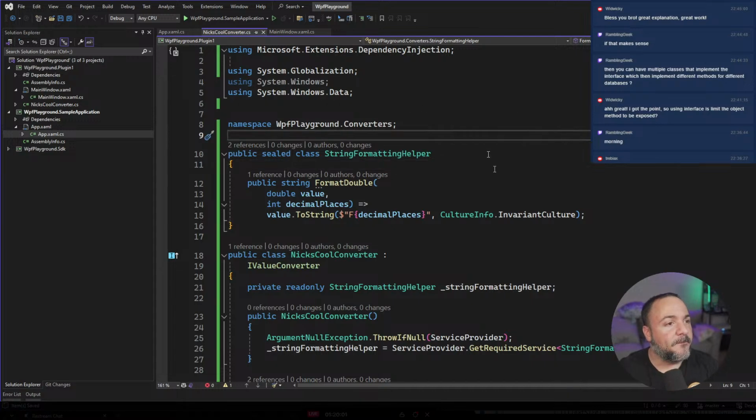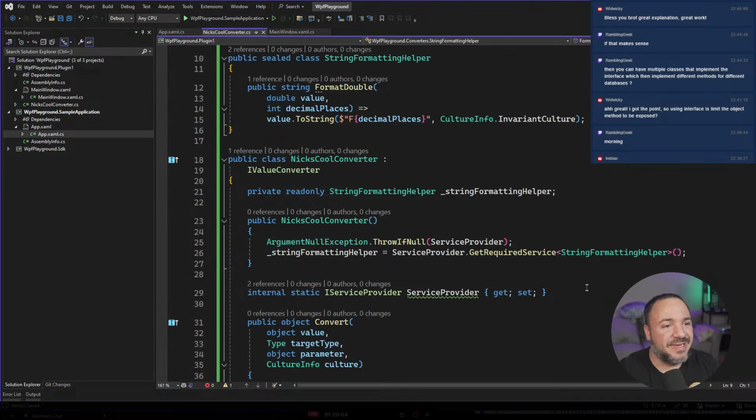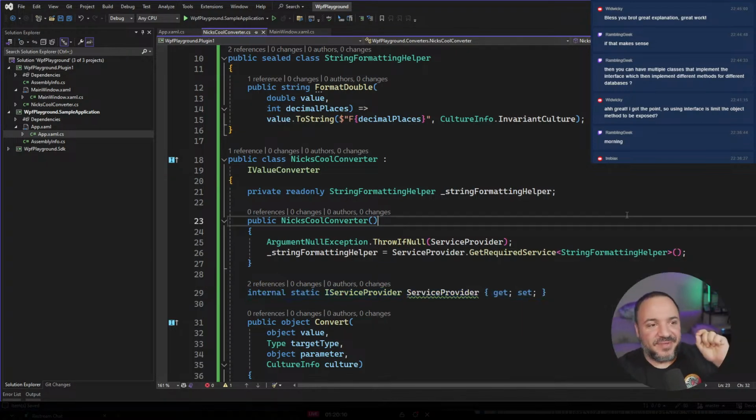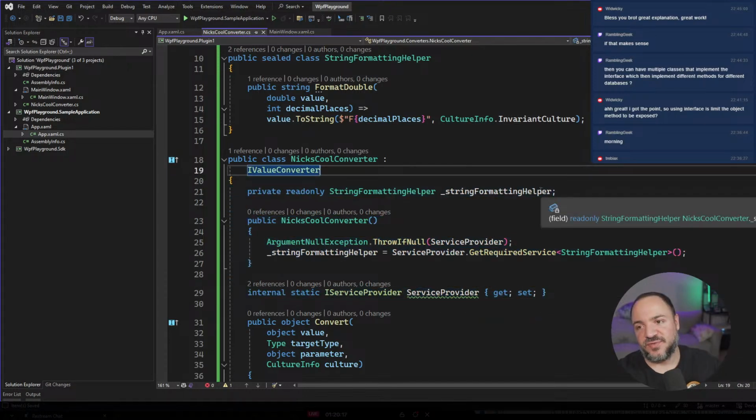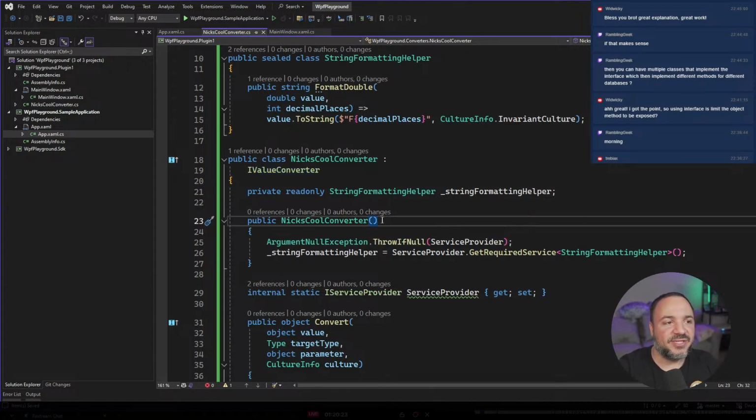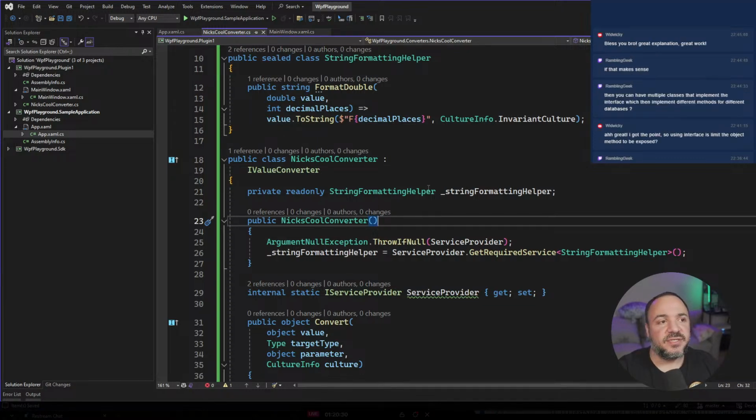So the challenge is that we got to set this thing. And a disclaimer for folks that are joining the stream: I don't want to do this. I'm just showing you one way that can work with a service locator pattern. It is an anti-pattern, but we cannot pass things in through a constructor on a converter. It's just not allowed. You cannot construct these things with parameters.